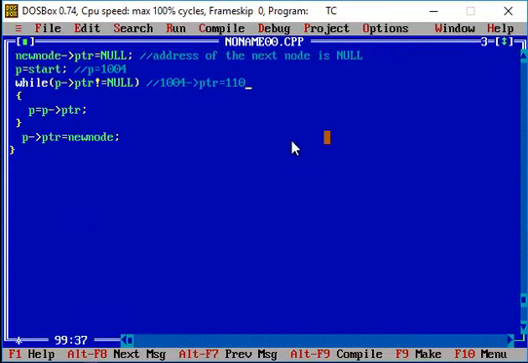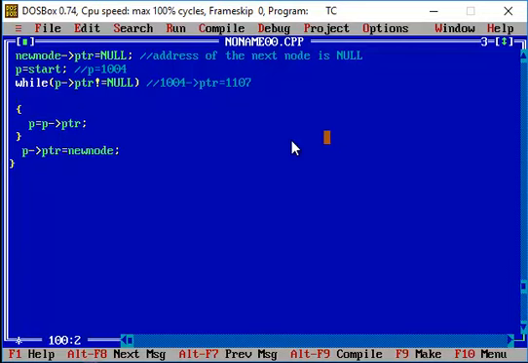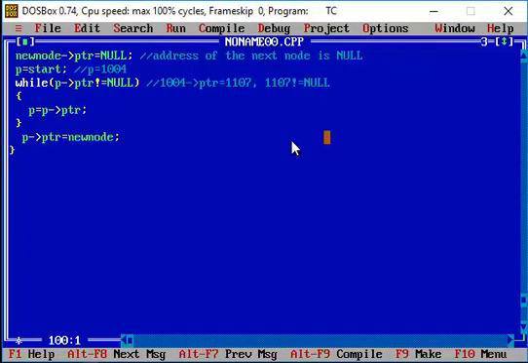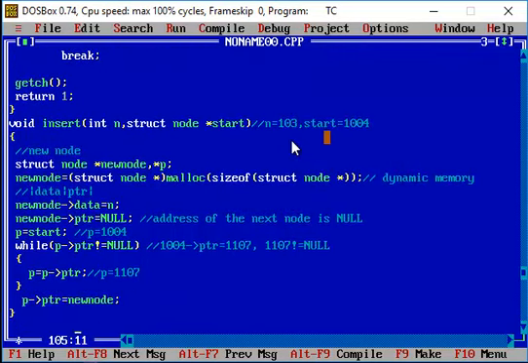I'm checking the condition, that 1107 is not equal to null. The condition is true. So I'm assigning that particular value to the variable p, because we have to go to the location 1107 and see what the address field value is. So the loop continues. p arrow pointer gives me the value 1107, and that 1107 is assigned to the variable p.